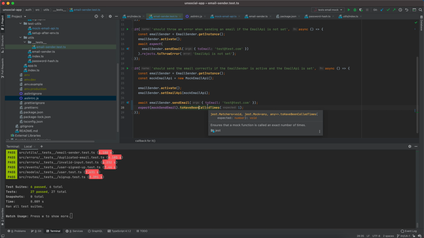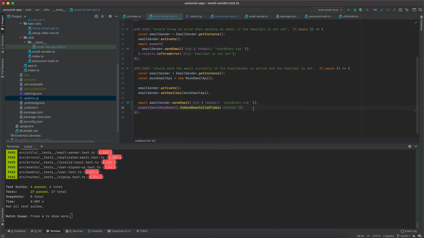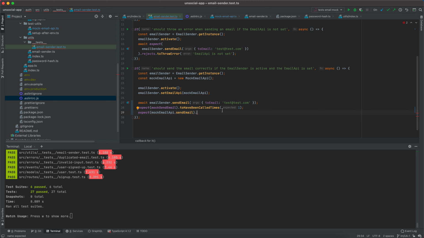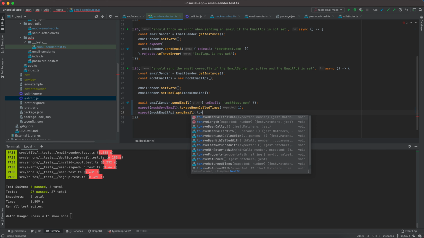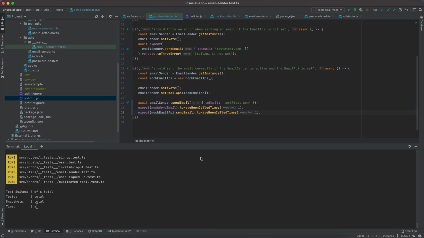Exactly. So what did we just do here? What we did here is that now we have a send email method that simply calls a function that uses this mocking functionality of jest so that we can register that the function was called. For example, if I wanted to do something like this, expect, let's say, mock email API dot send email, and then here maybe let's say that we don't pass any parameters, and I would expect this one to have been called one time. Let's see what's going to happen with the tests.